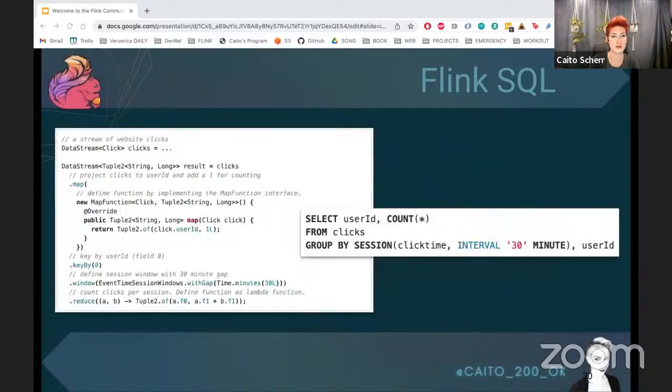Keeping up with the theme of simplicity, this is an example of sessionizing a clickstream and counting the number of clicks per session, just a random example. The left-hand side is using the DataStream API with Flink, versus using Flink SQL on the other side. It's doing the exact same thing. It just makes it so much more simple.